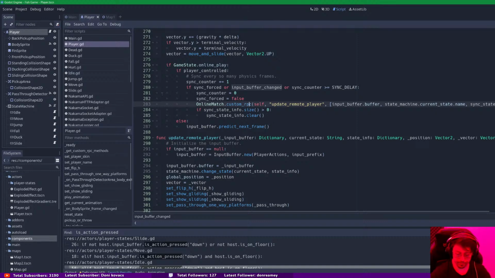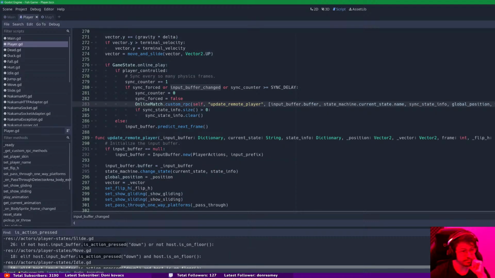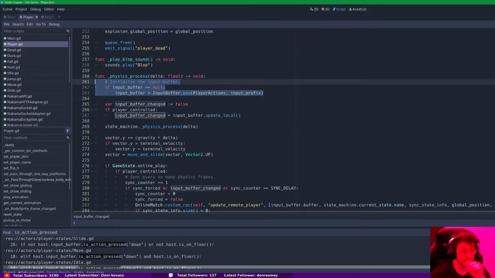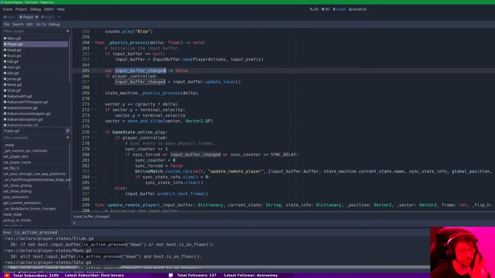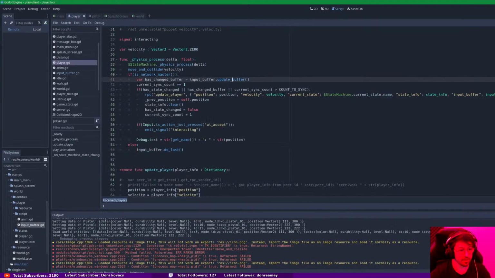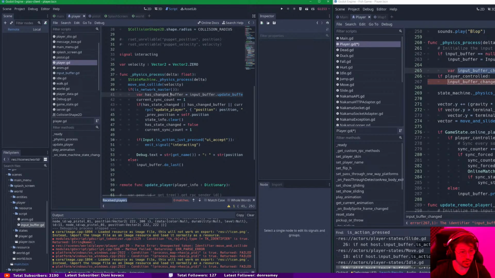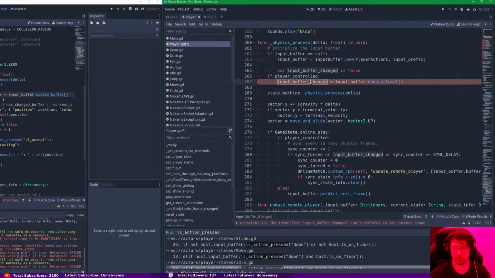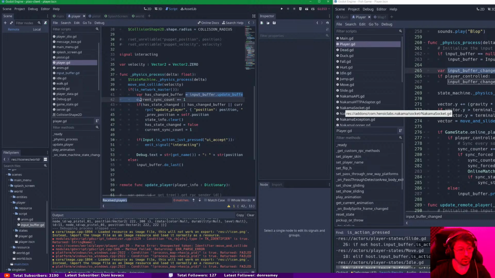Let's see. Okay, this is the physics process. First thing, initialize. We can ignore this. We don't need to do this. Second thing, input buffer changed is false by default, right? What is ours? Let me just get the solution. What is ours? Has changed, we get it. Interesting. So if it's player controlled, we update the buffer change, but if it's not, we set it to false. Regardless. So this is false.